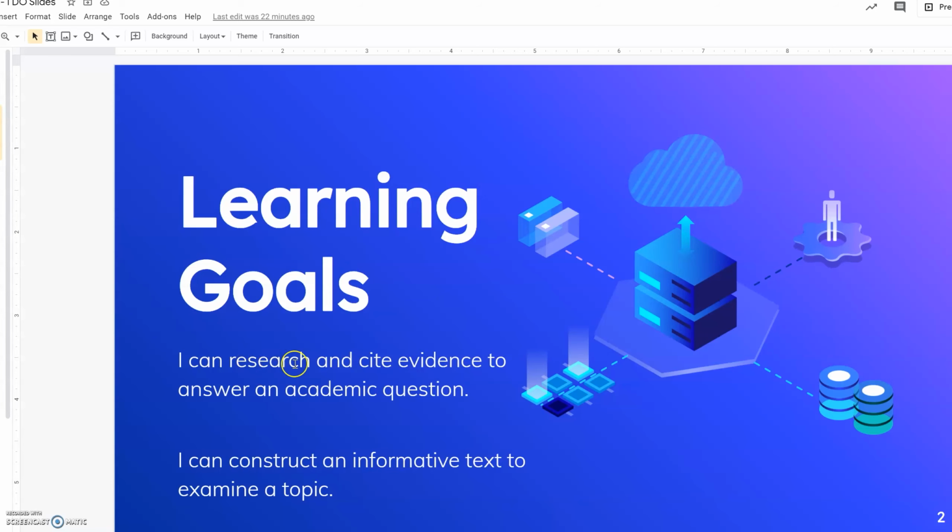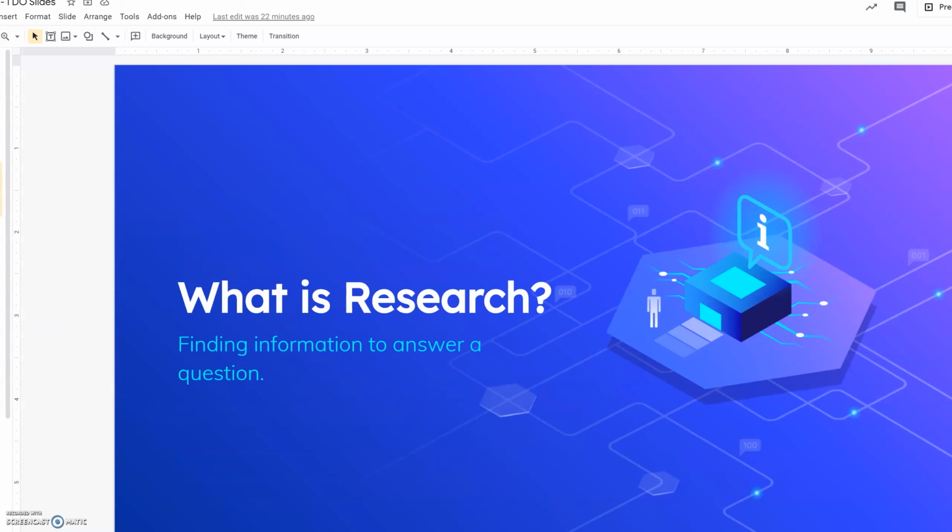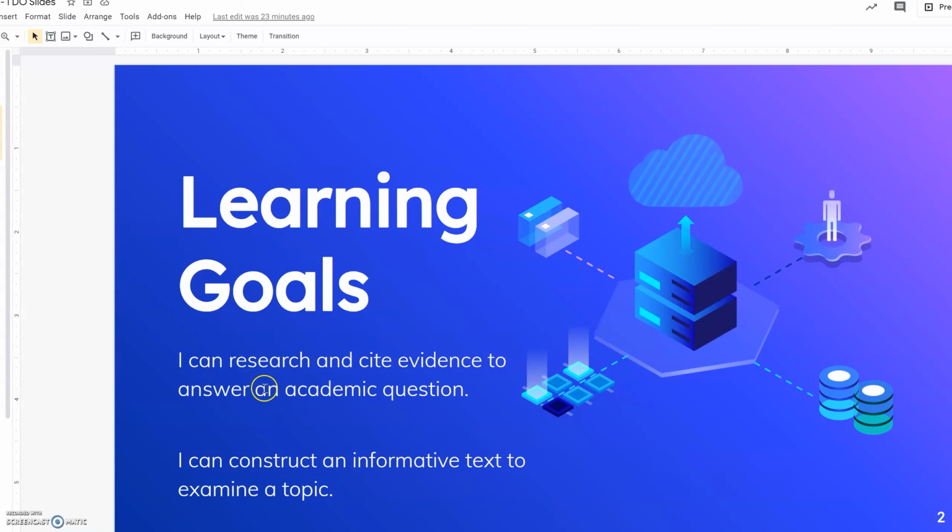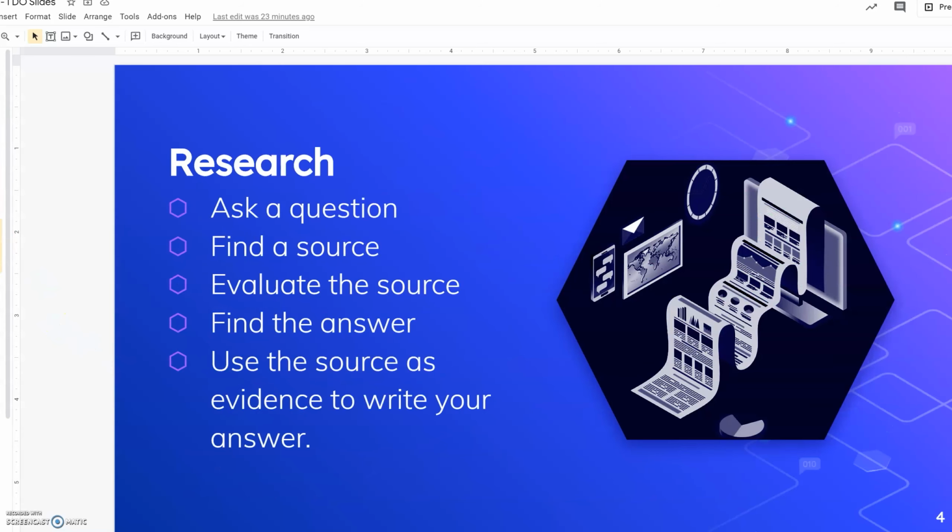So let's look at that idea of research. What is research? Research is simply finding information to answer a question. That's all it means, right? So we do this all the time. Anytime we're Googling something to find the answer, we're researching. But academic research, because remember, we're trying to answer an academic question, has some steps, and we're going to look at those steps.